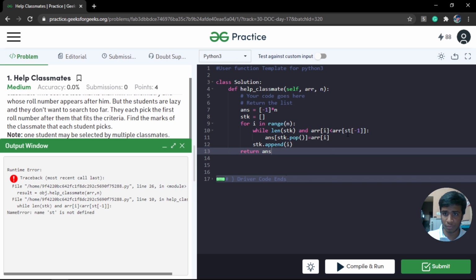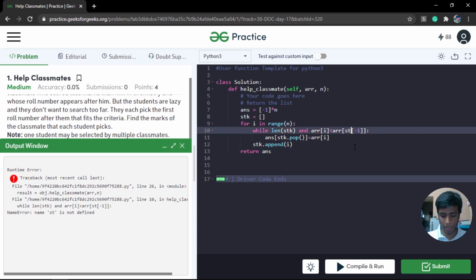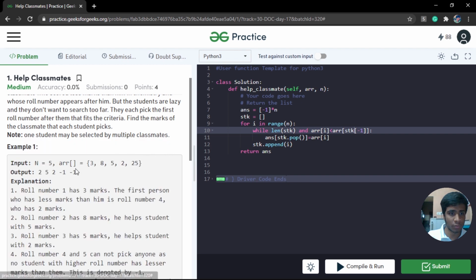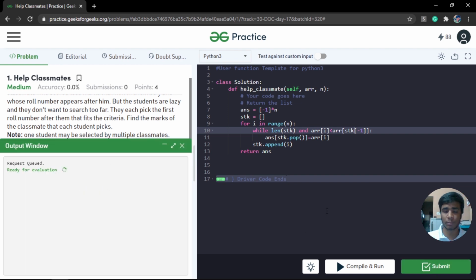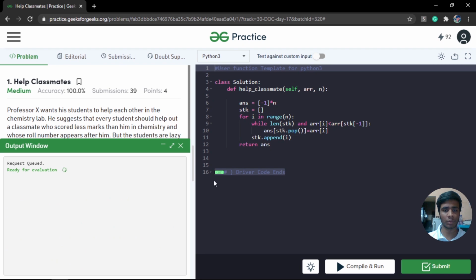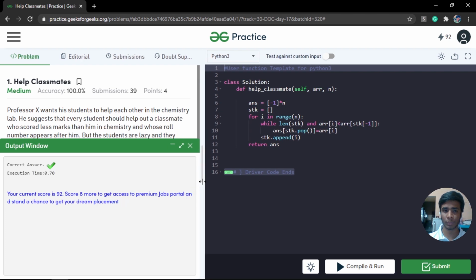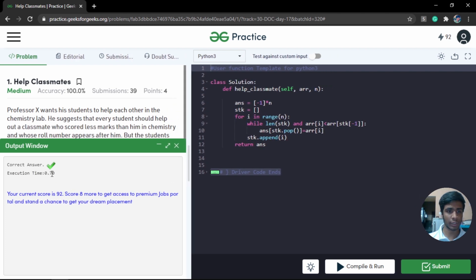So we made a mistake, so it has to be stk.pop. The output is 2 5 2 -1 -1 2 5 2 -1 -1. So let's submit this and we'll check whether it is satisfying all the conditions or not. And yes, it is satisfied, and it is running at 70 milliseconds or something execution time.